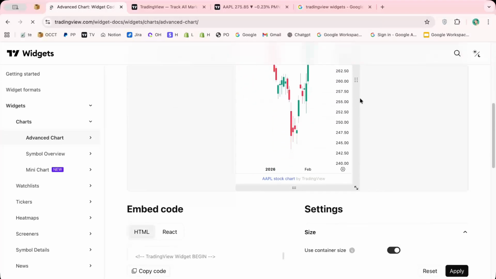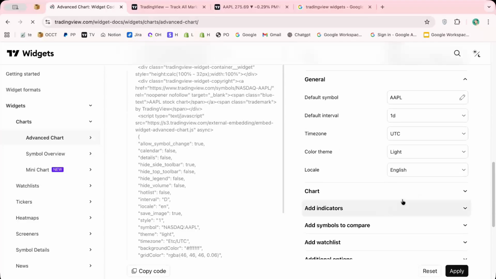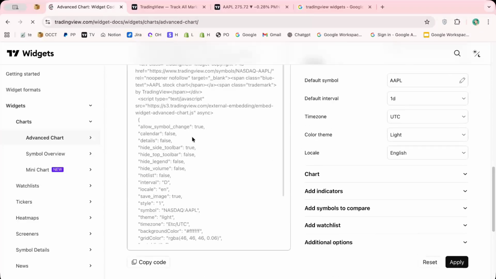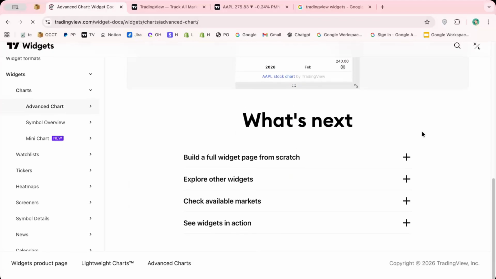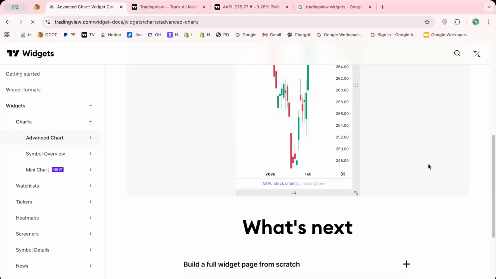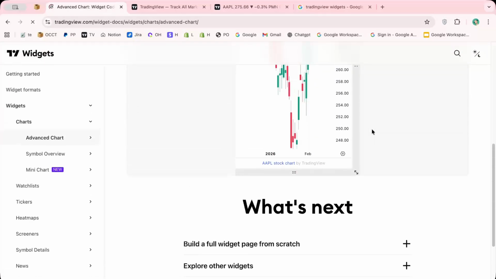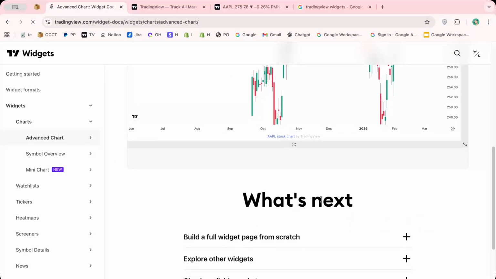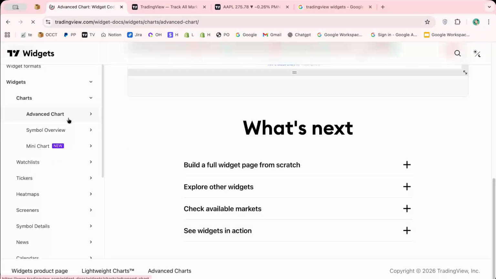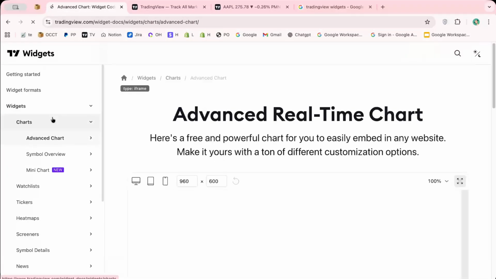Embedding the widget. Once you're happy with your customizations, Tradingview will provide an auto-generated script snippet. It's time to integrate this into your website. Go to the HTML file where you want the widget to appear. Find the right spot in your code and paste the script snippet you've copied. After saving the changes, refresh your web page to see your new Tradingview widget in action.